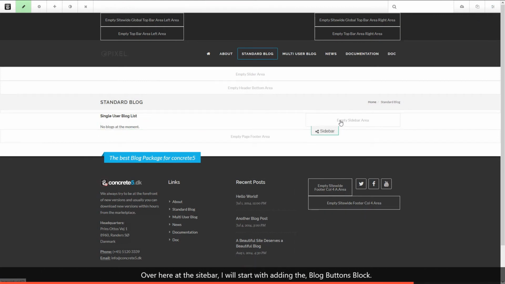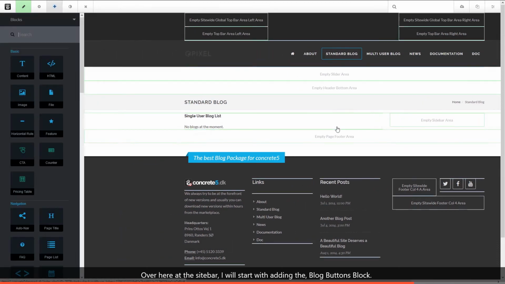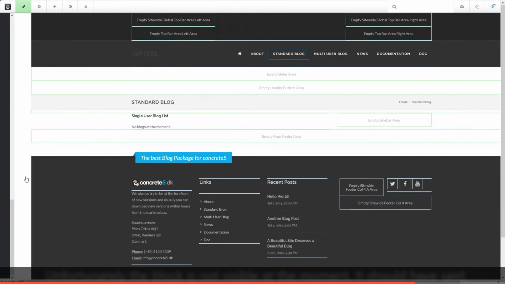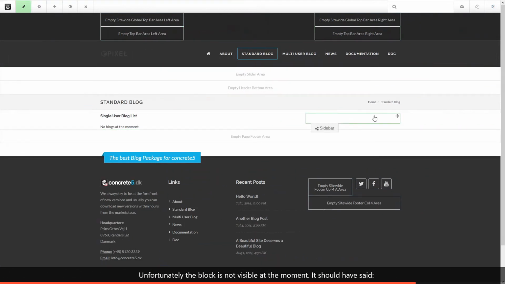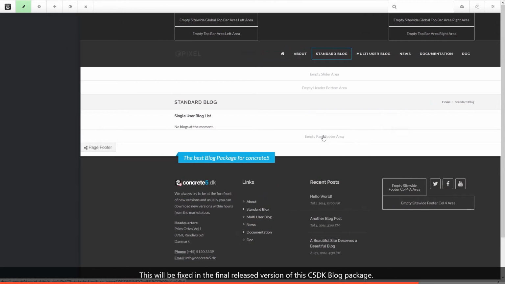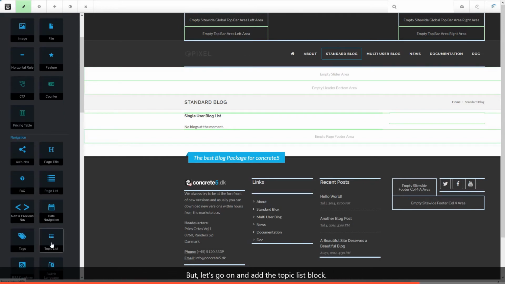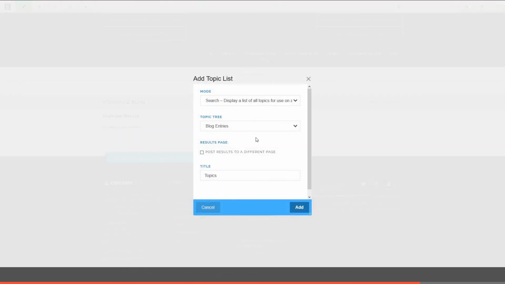Over here at the sidebar, I will start with adding the blog buttons block. Unfortunately, the block is not visible at the moment. It should have said, C5DK blogging buttons, only visible for users with blogging permissions. This will be fixed in the final released version of this C5DK blog package. But let's go on and add the topic list block.